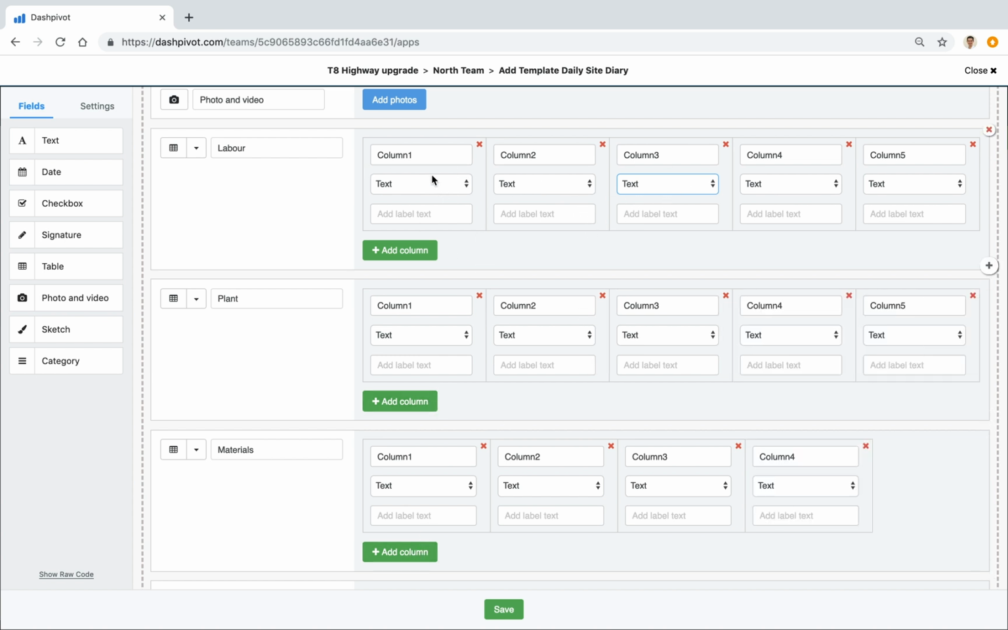So I'm just going to set this up really simply. I'm going to call this column subcontractor. The next one might be start time, finish time, hours, and then comments. And because we've got an hours column, I'm just going to switch that to a number so that it's compatible with the analytics, which I'll show you in just a moment. And I'm going to do the same thing for plant.